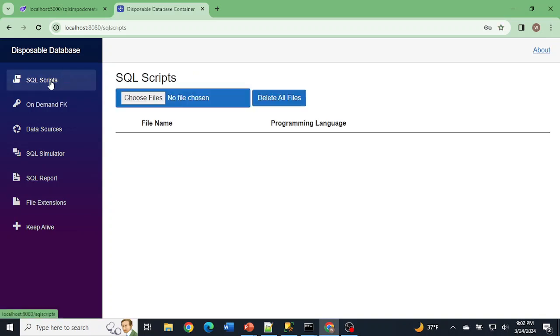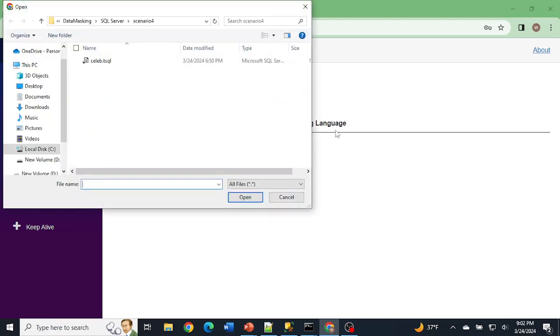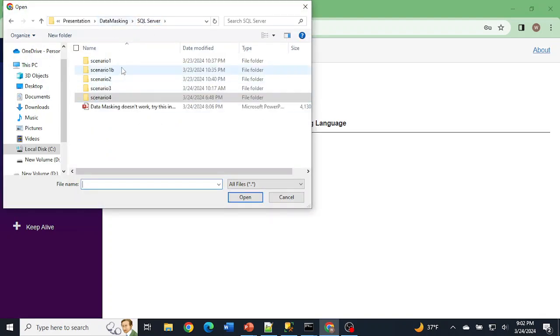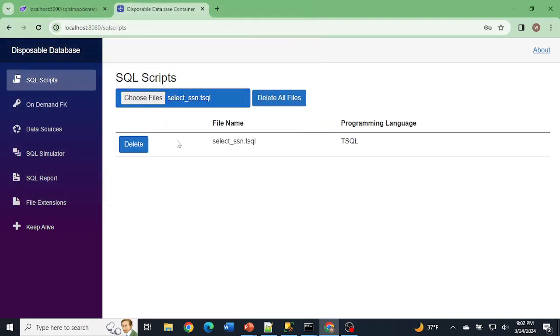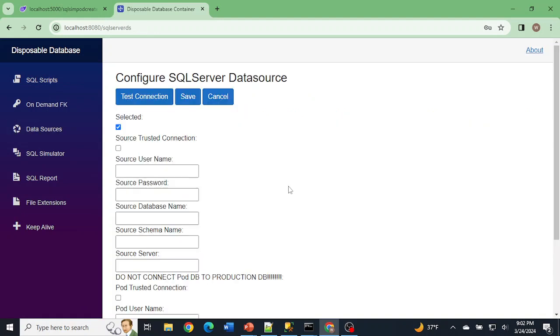And now we're going to upload a SQL script to test out, and I will show you what's in this script once I get everything set up. So all we have to do is upload a script, and the next thing we're going to want to do is configure our data source.